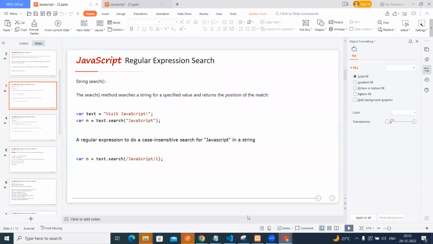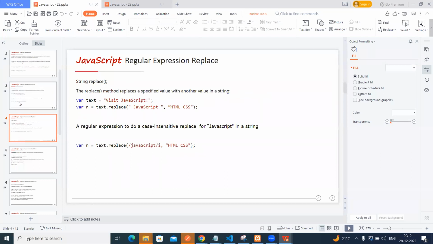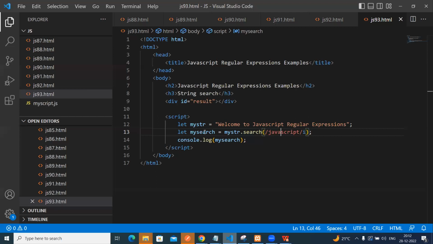The next one is the string replace. The replace method replaces the specified value with another value in a string. As usual, previously we discussed all those things.